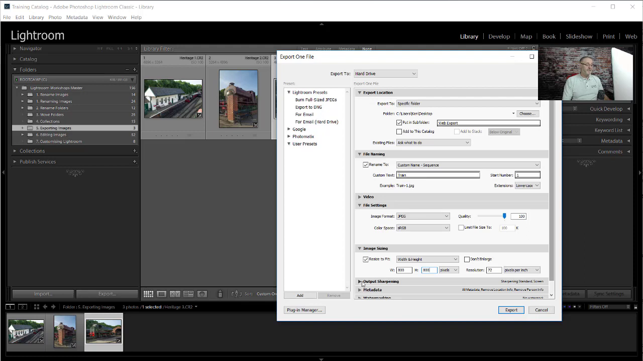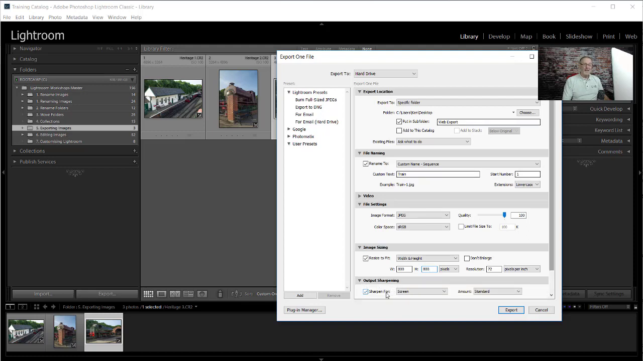Output sharpening. Do we want to sharpen the image a little bit? I generally do. I just leave that set to screen. There's a couple of options. You've got low, standard and high. If you pick low, you basically can't see it. If you pick high, it's a little bit crunchy, a little bit HDR-y. So I normally just leave it at standard just to give it a little bit of a lift.